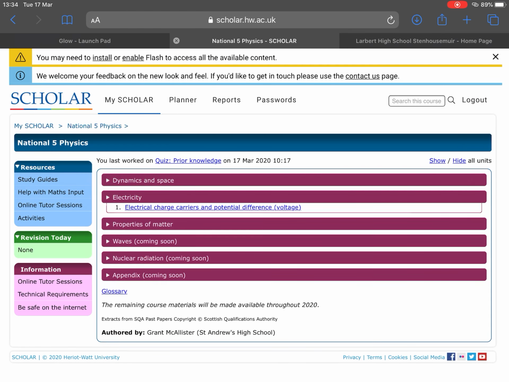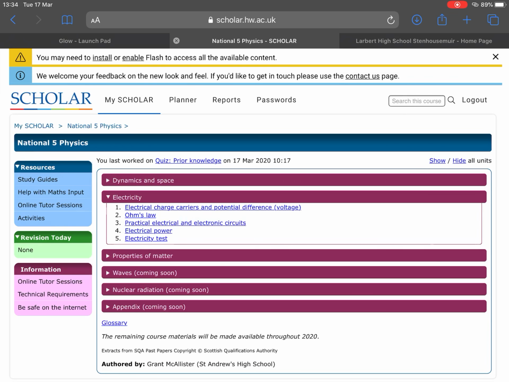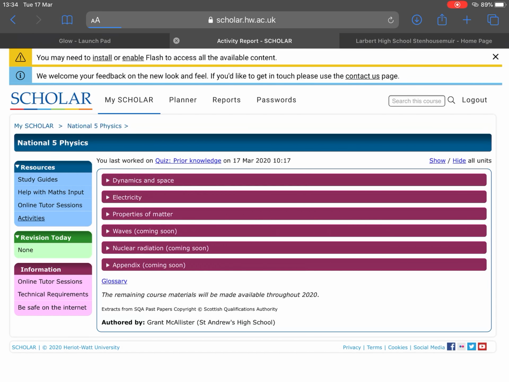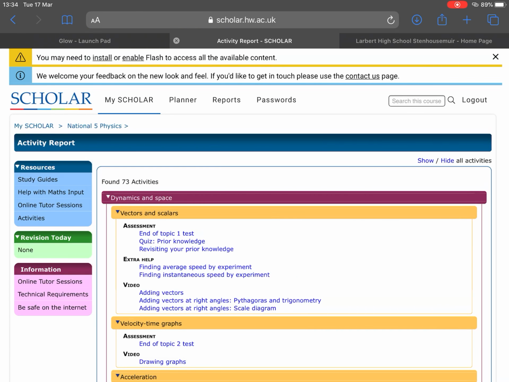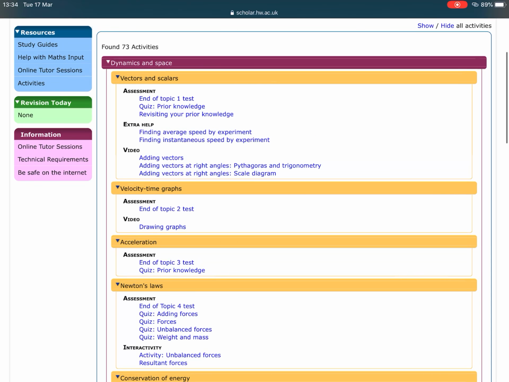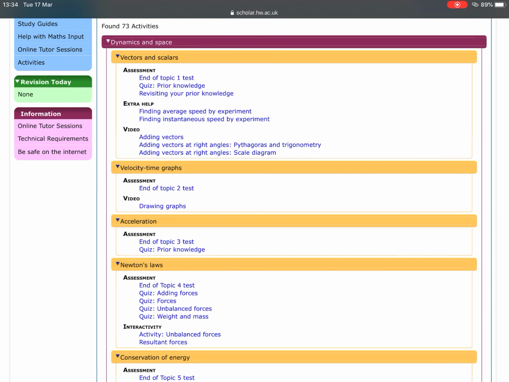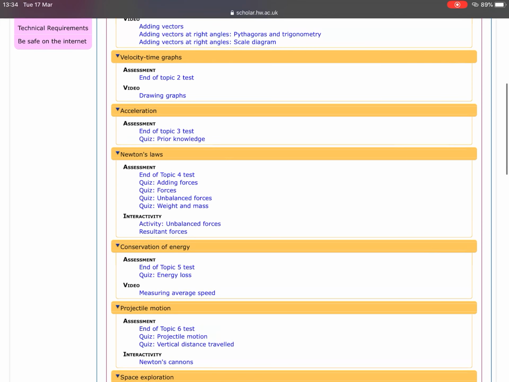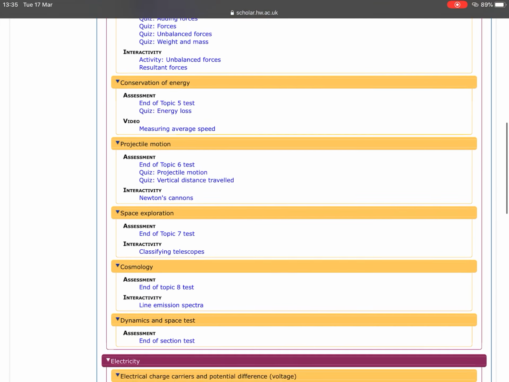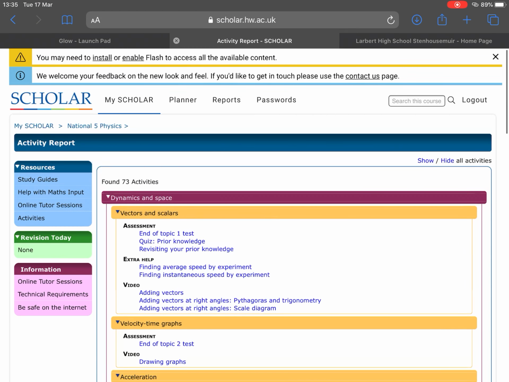So if I want to look at something in electricity, for example, it gives me the subtopics within the electricity topic. I can go through those to do some revision. Alternatively, I can go over to the activities section on the left hand side, and through there I've got different questions and different tests. So assessment tests, videos in there that can help you as well. And you can work through those bit by bit to really aid your revision.